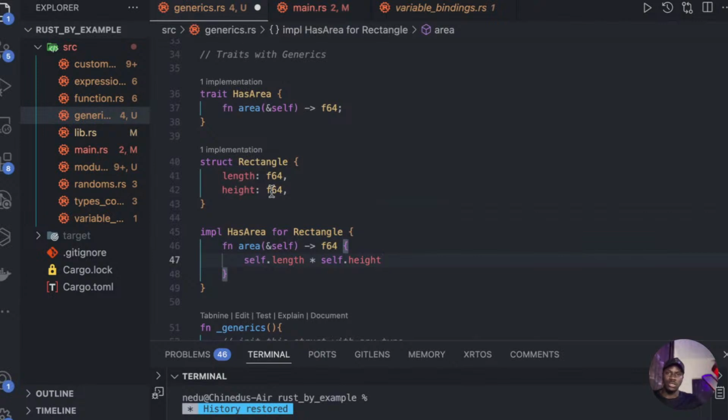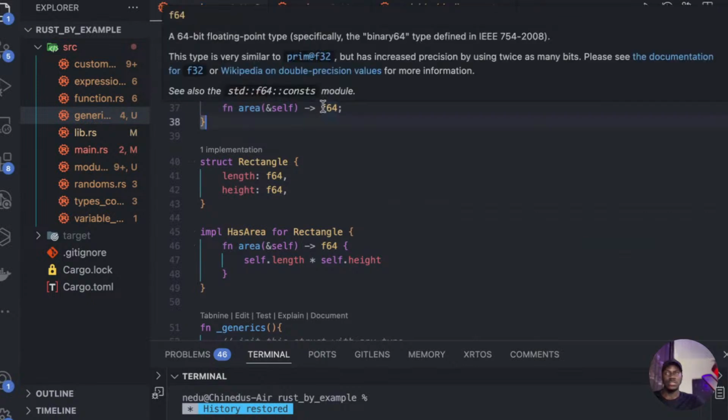But now this is not generic at all. This would only accept a type of f64. If we try to pass any other type to this, everything will break. So the question now lies in how do we make this generic such that HasArea can accept any type?